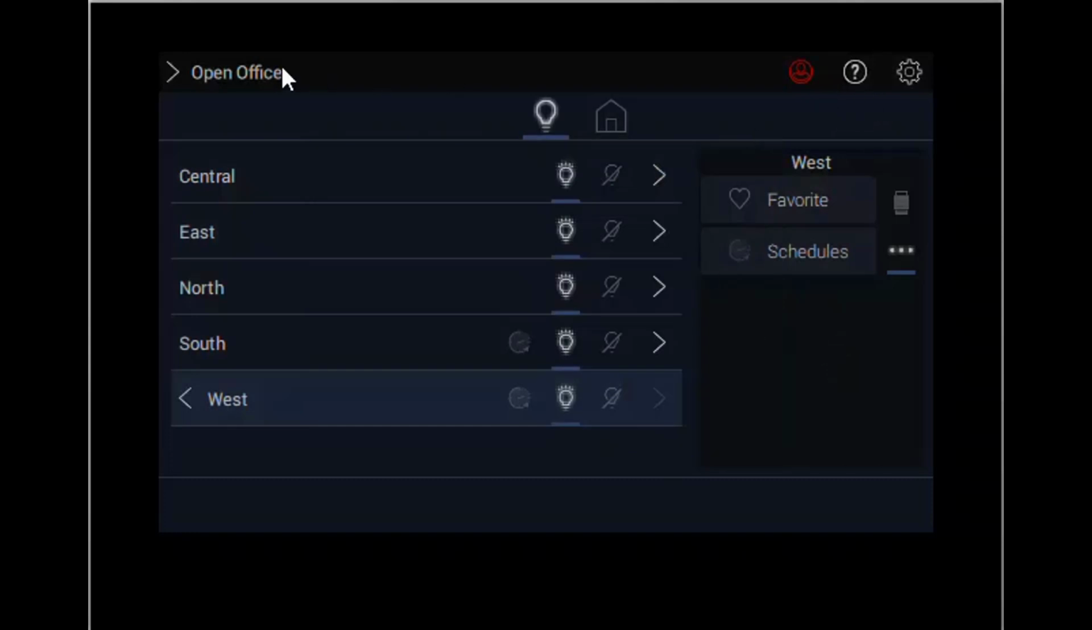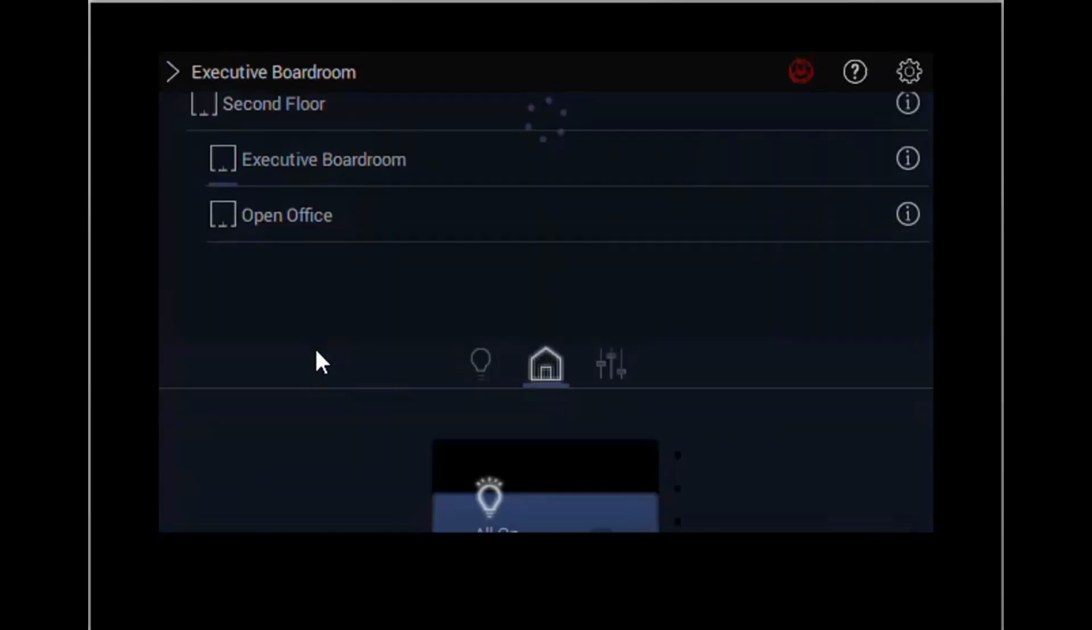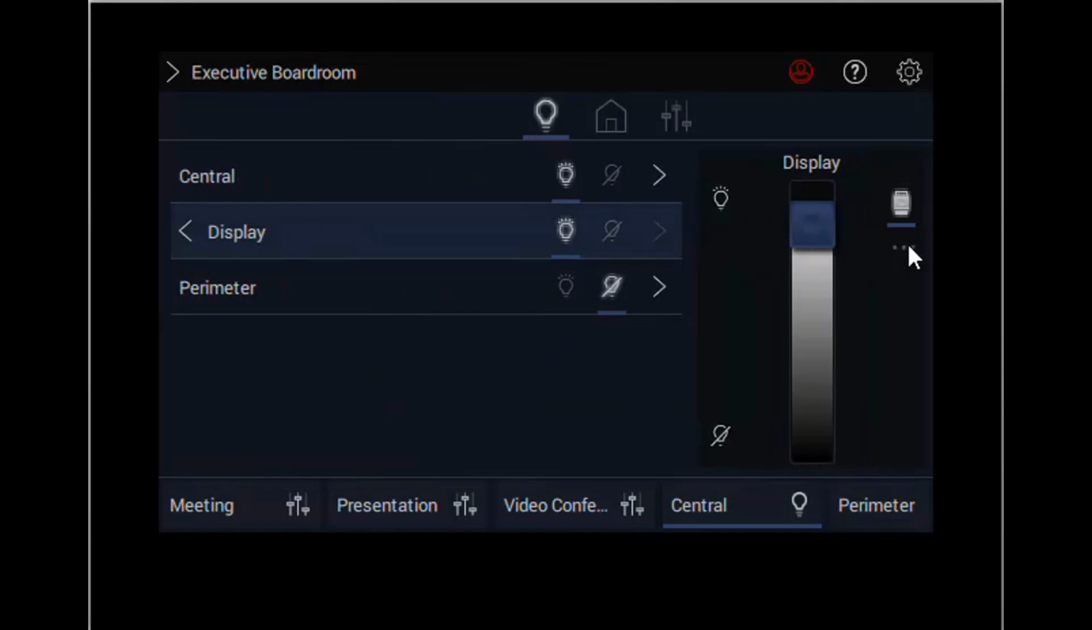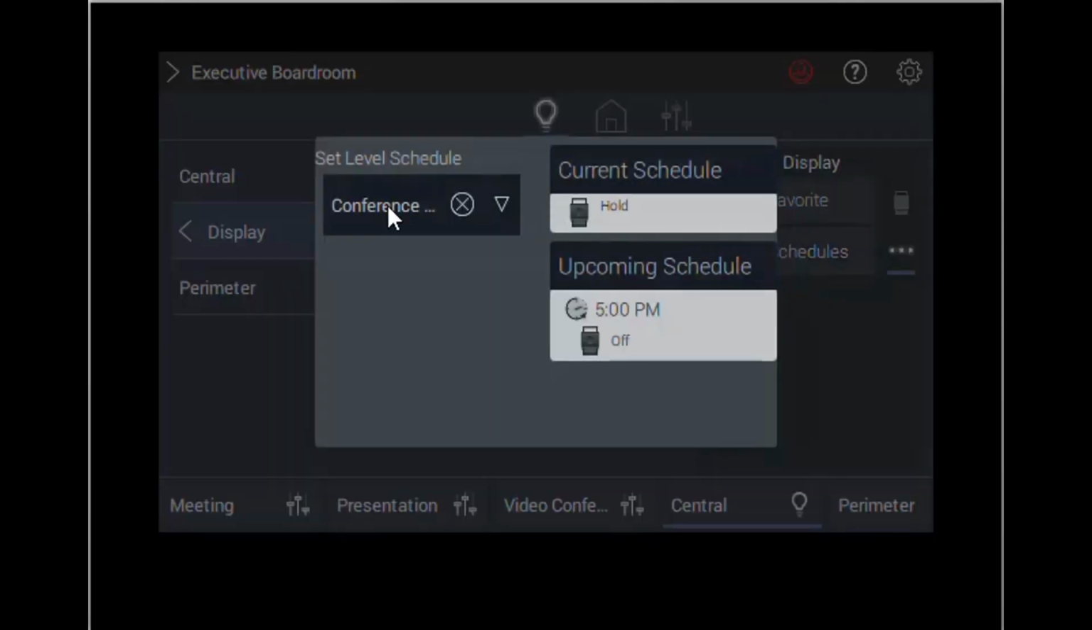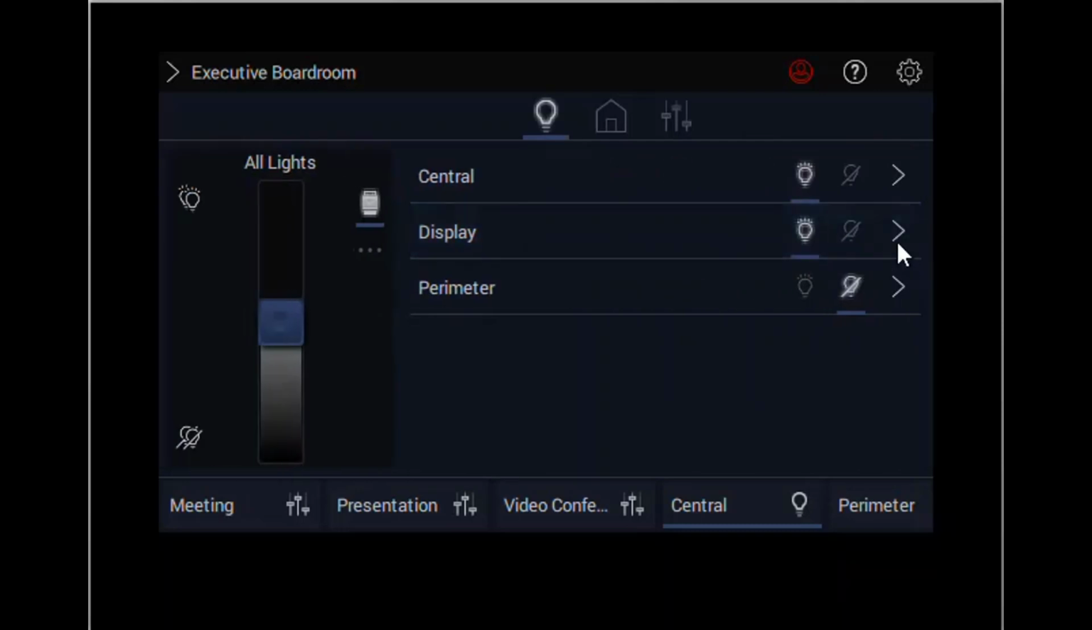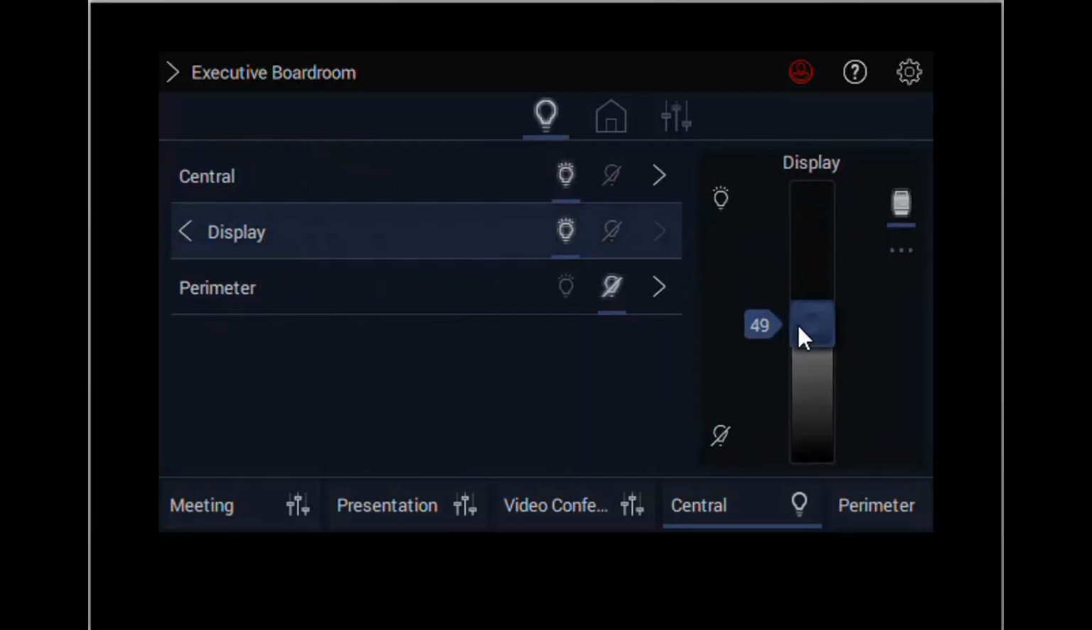Now, if I go into the executive boardroom, by contrast, and take a look at one of the loads there, we'll see that it is on the conference room schedule, currently a hold. So if I make any changes to that lighting level, there's no hold. There's never anything during the day that will change that back to a specific level, because of the track being a hold, up until 5 o'clock when the next track happens, and then the lights will turn off.